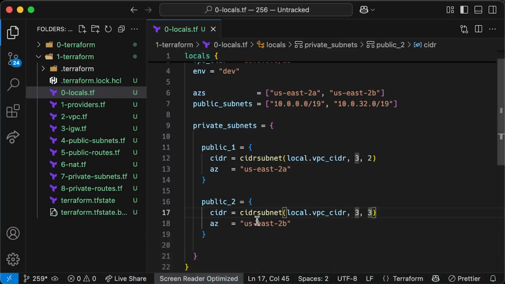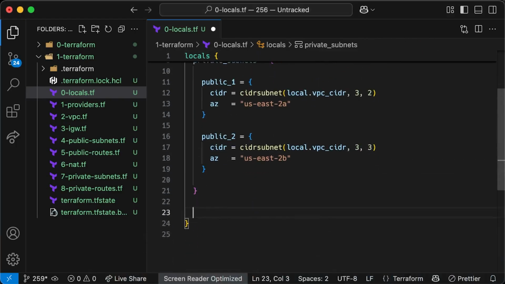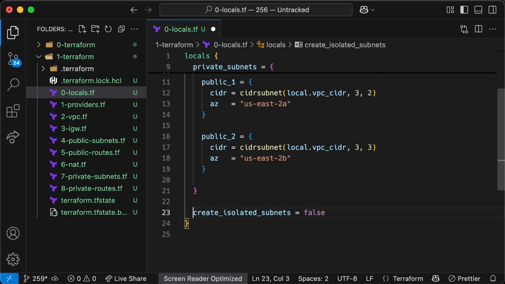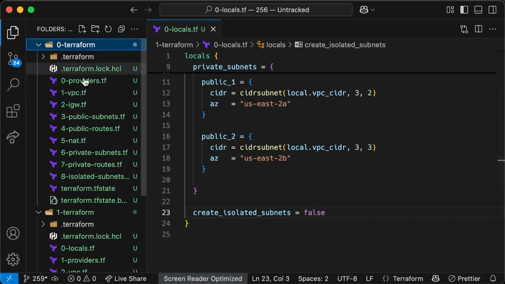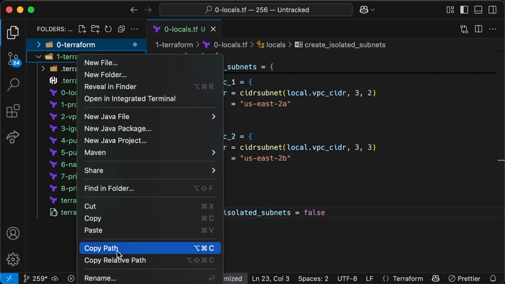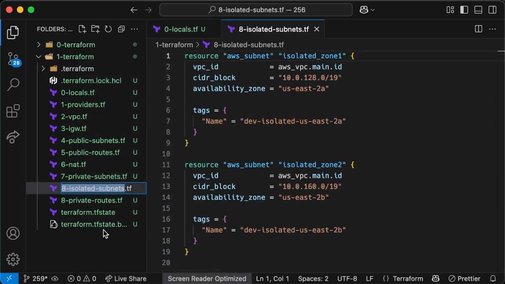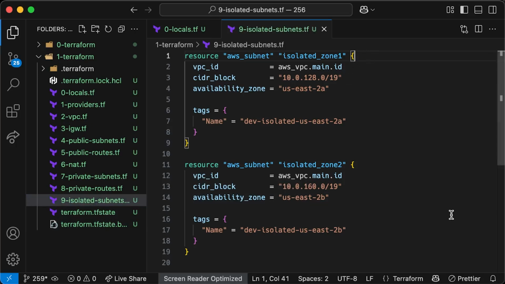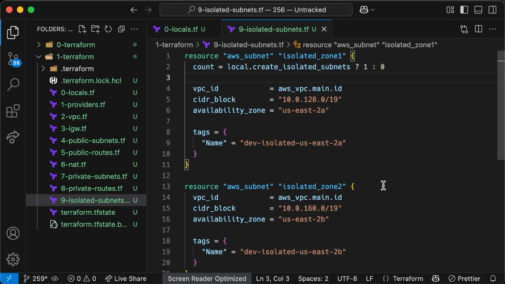Another common use case for the count is to use it as a conditional variable. Instead of creating array or map for the isolated subnets, let's create conditional variable to decide whether to create those subnets and set it to false for now. Let's copy and paste isolated subnets. This time we can use this boolean variable to decide whether to create isolated subnets.